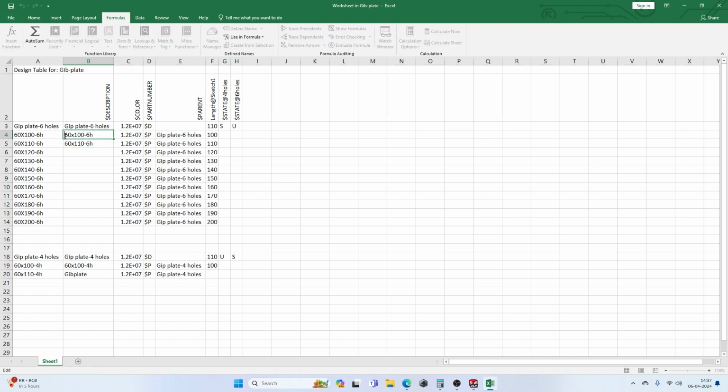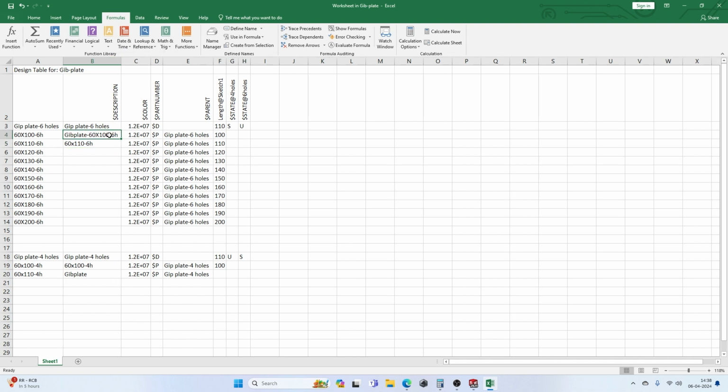Instead we'll write a formula equal to concat. First I will give plate and hyphen, then whatever I have here. So I will delete all these things. Okay. So this is going to be my description. So I will drag this. Okay. So it looks good.